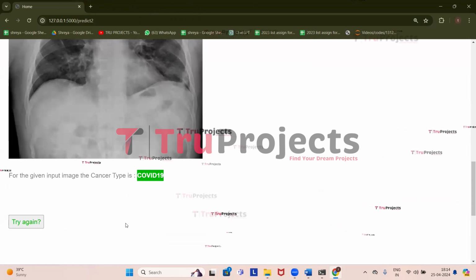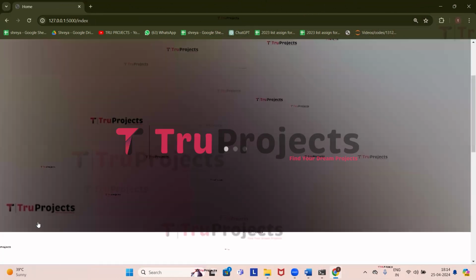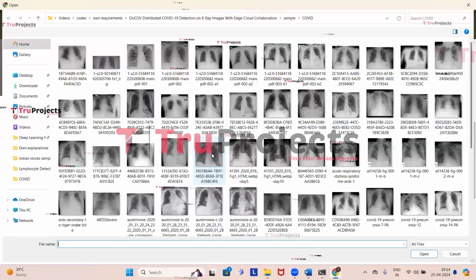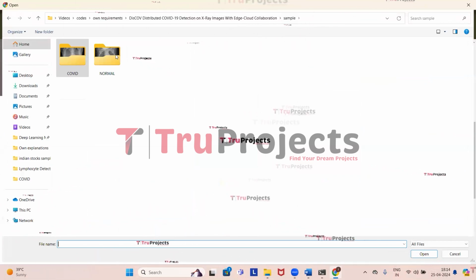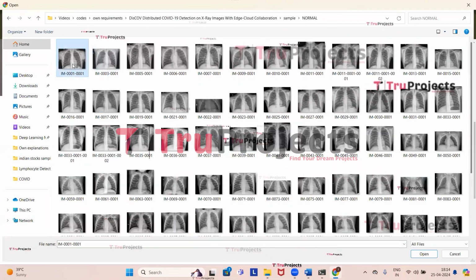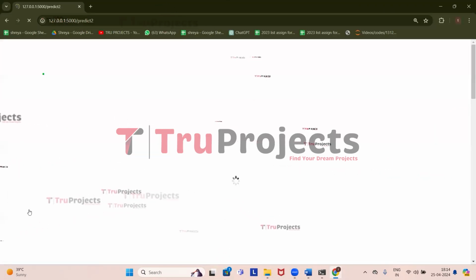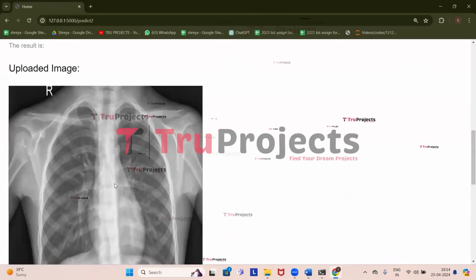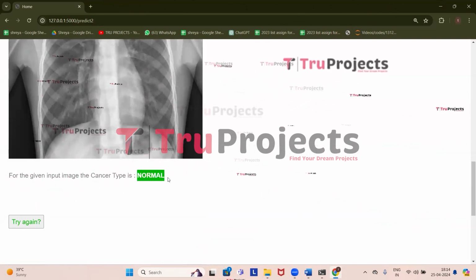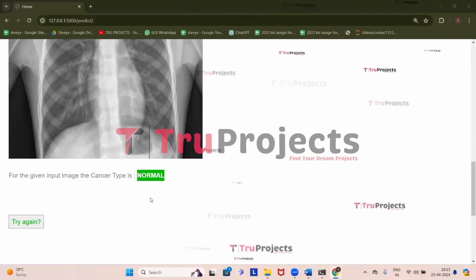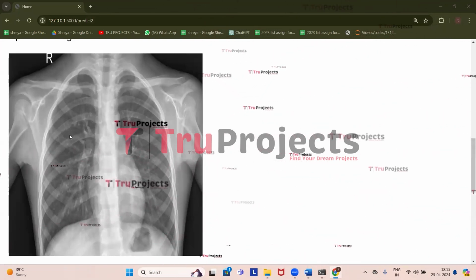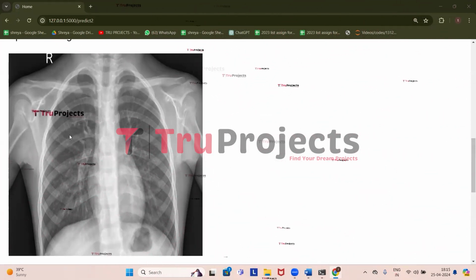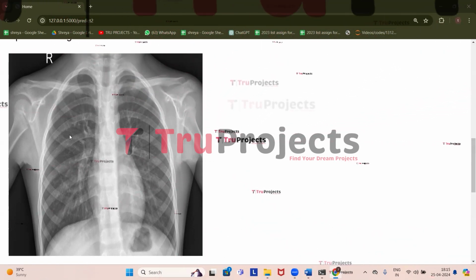So let's try from the other folder, that is non-COVID. Click on try again, click on choose file. Here in the normal folder, we have the normal images that are non-COVID images. So let's upload the first image. This is the uploaded image, and here we got the prediction as normal. So we can observe that the application has correctly detected, by looking at the chest X-ray, that the person has no COVID and is absolutely normal.